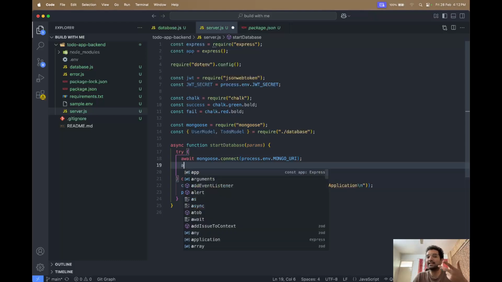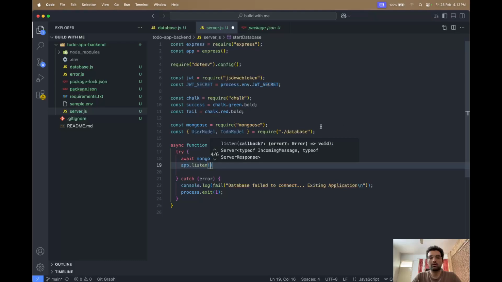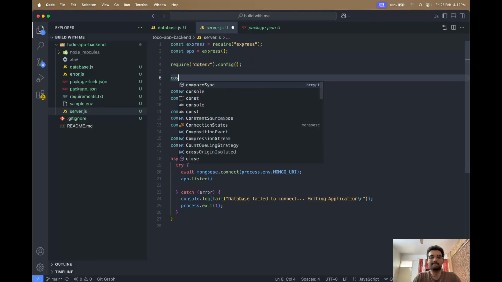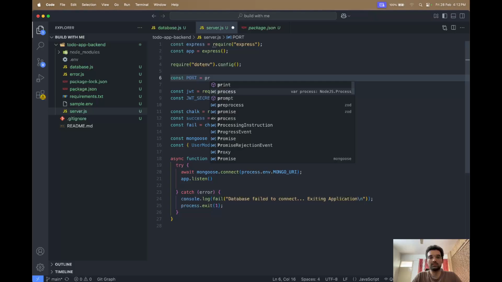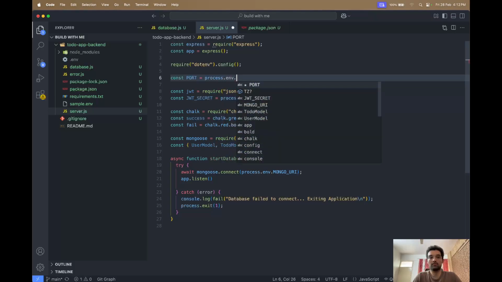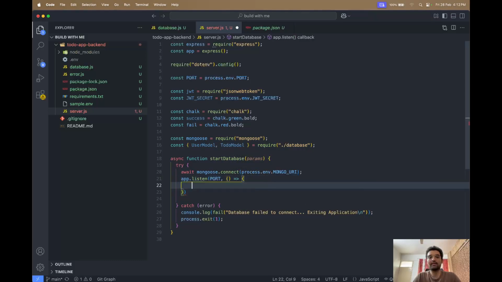We'll start listening for our application. app.listen on, let's define a port as well. Okay, const port is equal to process.env.port. Okay, app.listen port. It also takes a callback function. Okay, in the callback we can console.log success.